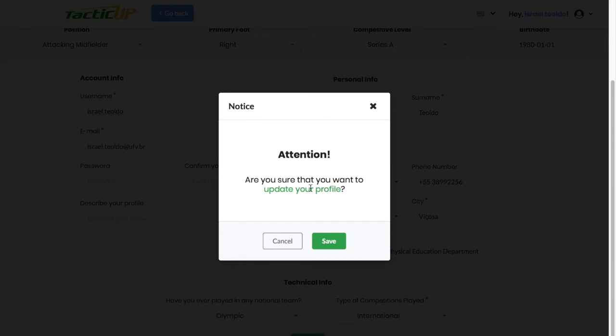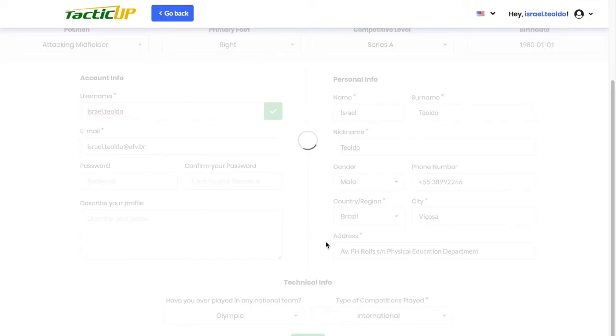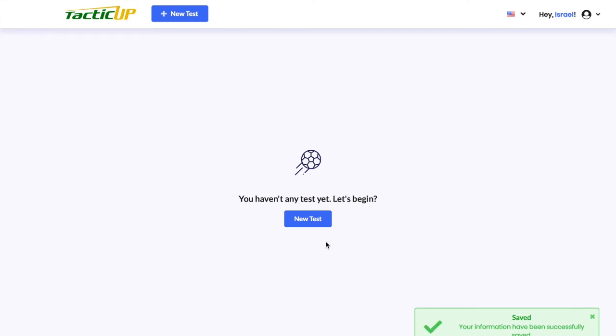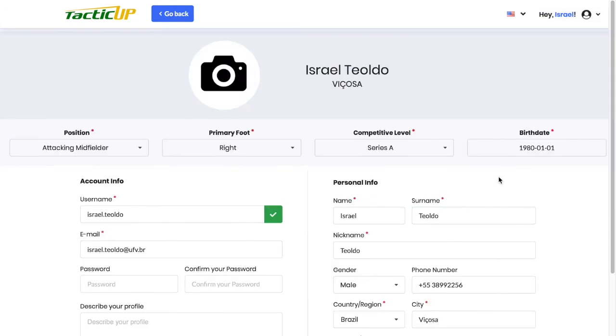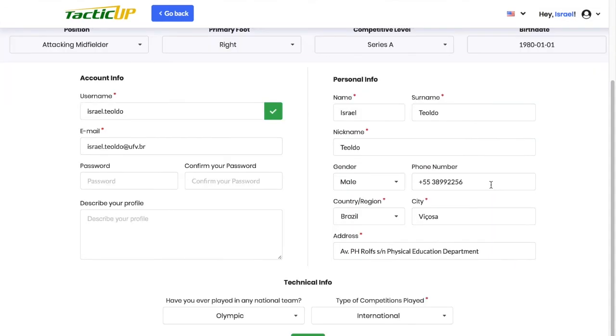Attention, are you sure that you want to update your profile? You just have to click on save, and that's it. The information is there. If you want to check this, you can just click this button and then click profile. So all I have inserted will be here.